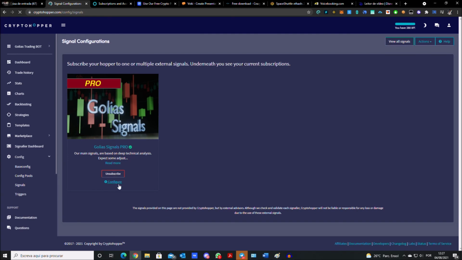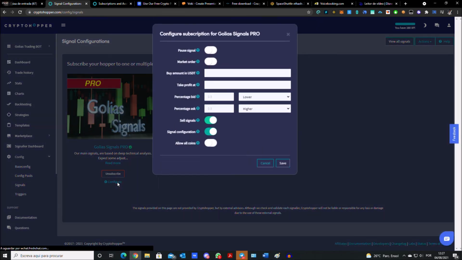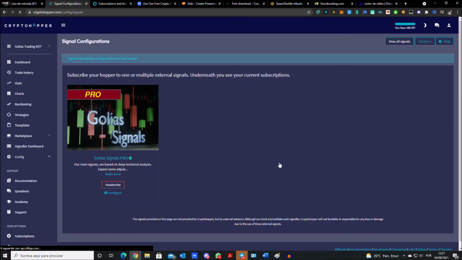On the signals, we hit Configure, and a screen will come up. On this screen we only select two things, Sell Signals and Signal Configuration to On. This will allow the signals to configure your take profit, trailing stop loss and stop loss, if the signal has that configuration within it. Okay, we are all set.